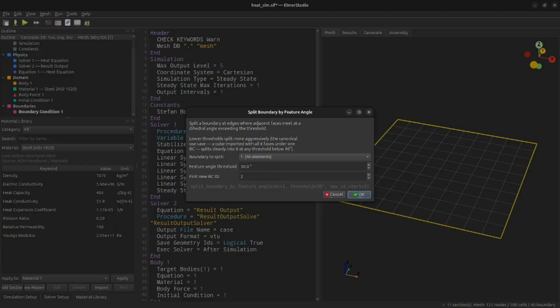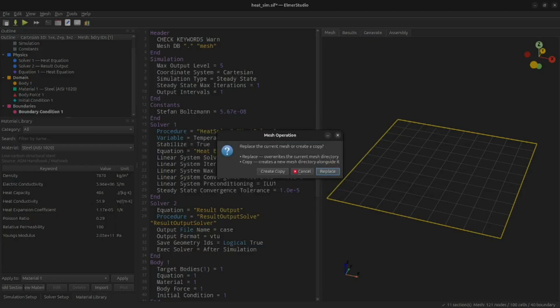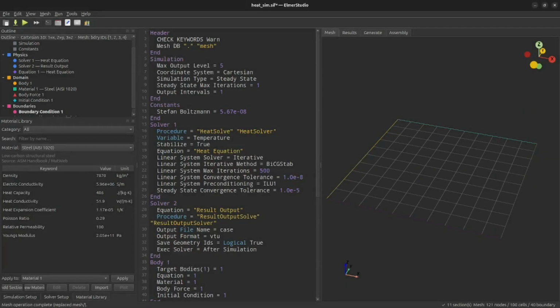So I'm going to click on OK, and then it's asking if you want to replace, because you have an option to keep the old mesh, which is useful. Sometimes you don't want to override your mesh and you want to create a new copy, but I will just click on replace. Once you do that, if I click on any edge, you can see that now I have 4 separate boundaries.